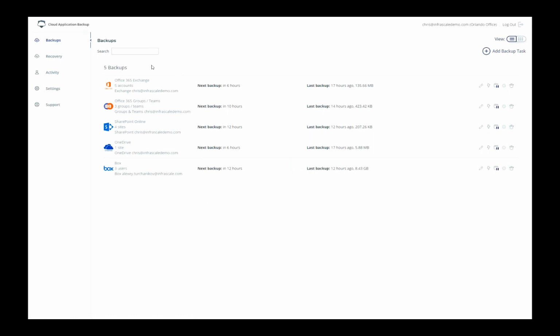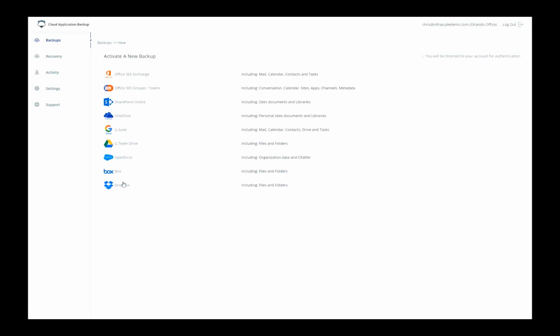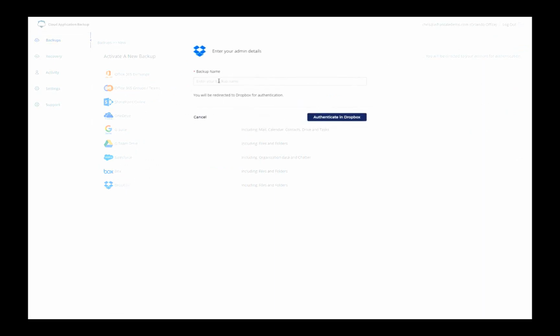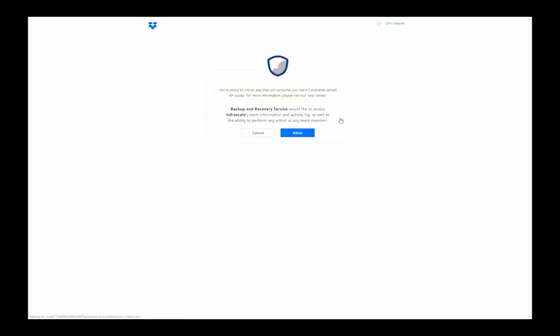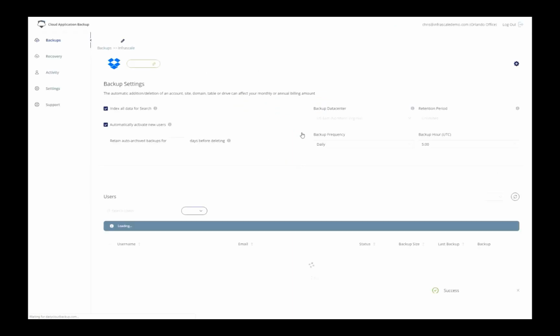So here on the left, we can see all the things that we're currently protecting, but Dropbox isn't one of them. So let's go ahead and hit Add. We'll add in Dropbox. We'll put in the name of our Dropbox, which is Infrascale. And then we'll go ahead and hit Authenticate in Dropbox and then allow that. So what that's going to do is it's going to set up that security between our cloud and Dropbox. And now it's going to give us the ability to see all the users that are out there.